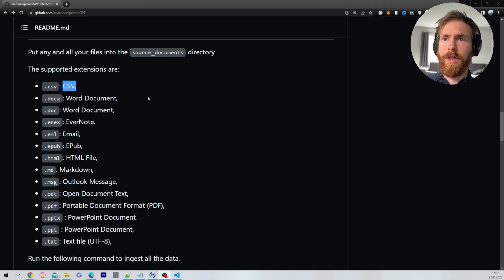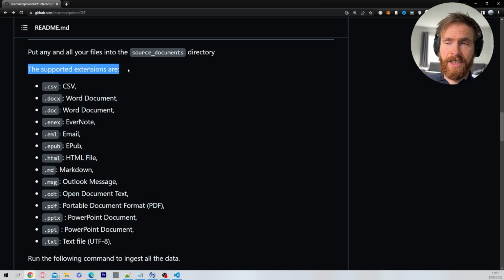While this is running, I just wanted to quickly show you what supported extensions there are now. It's basically everything. It's CSV, Word, we have email, PDF, Outlook messages, we have PowerPoint documents. So basically every text file you want, you can feed into this and learn from it offline.